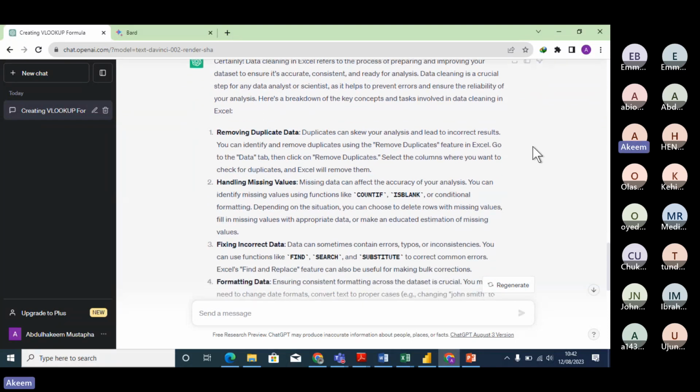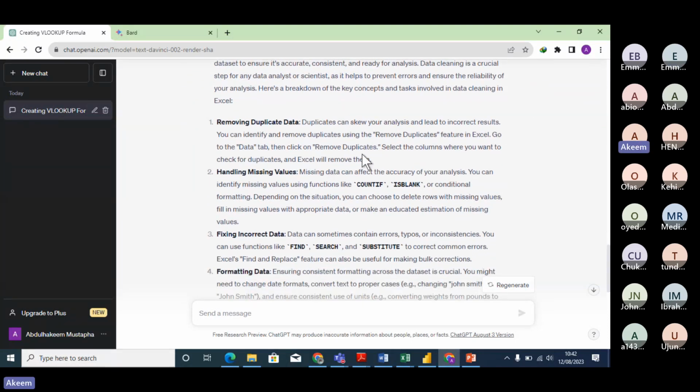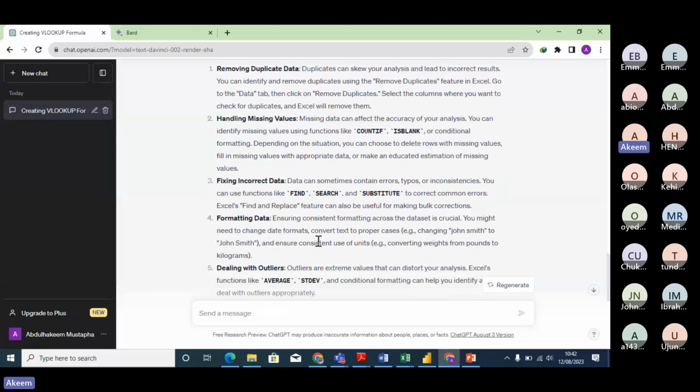How do you remove duplicates? This, and this and that. Okay, data tab, clean on this. If you have missing values in your data, how can you detect the missing values? What are the formulas you can use? Can you see? These are the things you can do. Okay, you want to fix some incorrect data. What can you use to fix incorrect data? You have these tools.